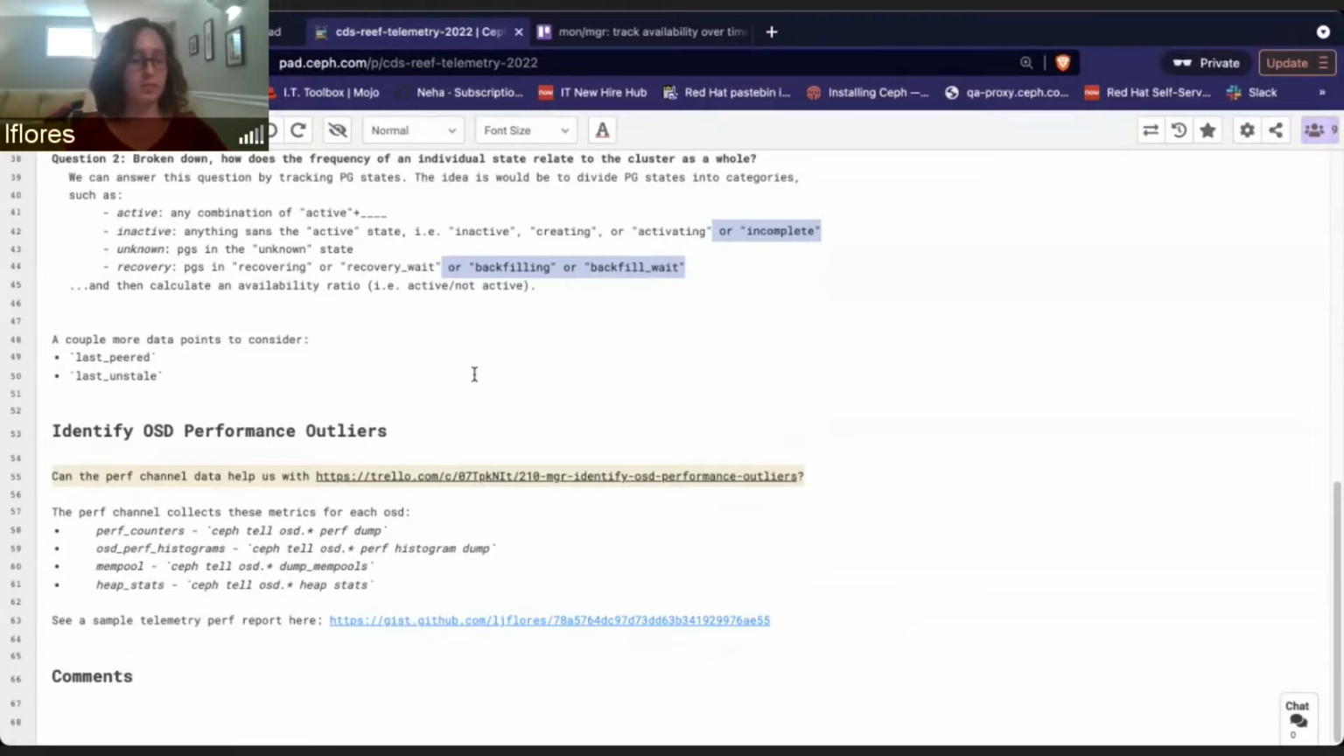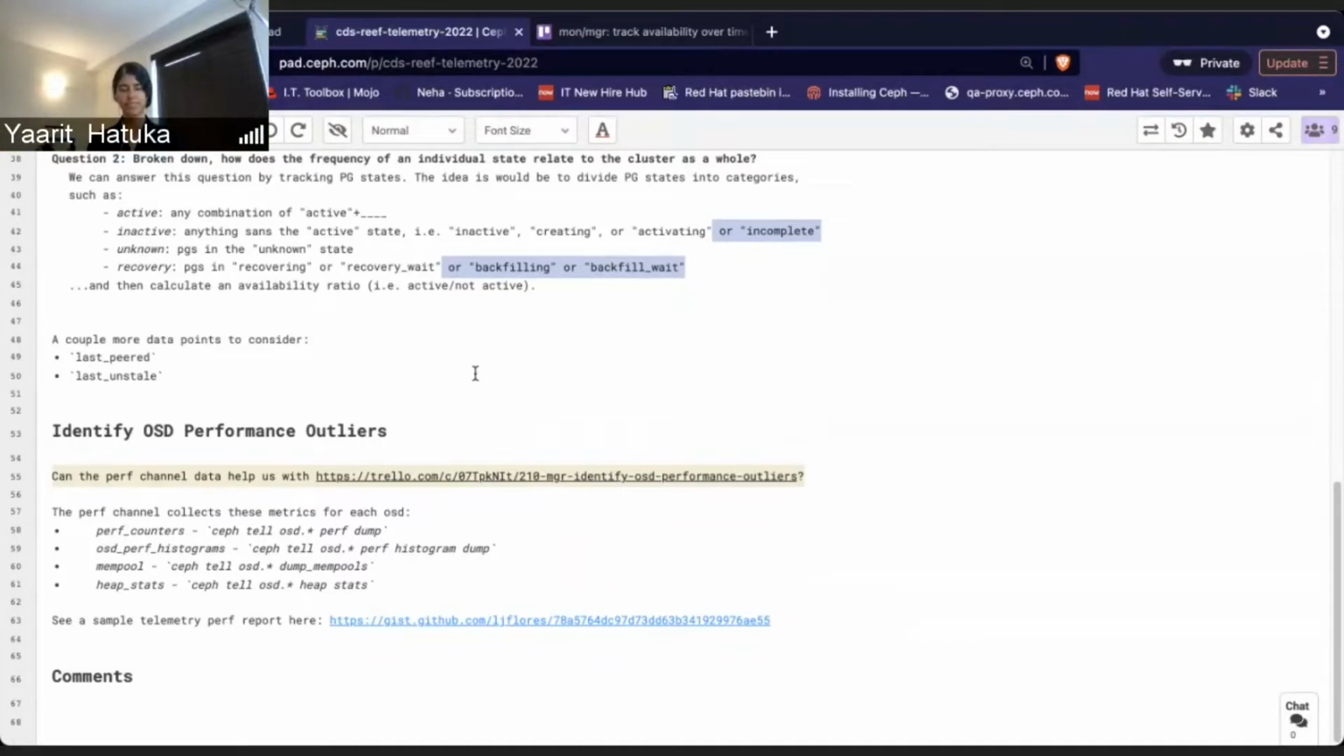Oh, and Yarit, if you wanted to add anything too. Yeah, you covered everything. Just that nuance about whether calculating it by a daily snapshot would be enough, or whether we really need a better resolution for this data availability score.